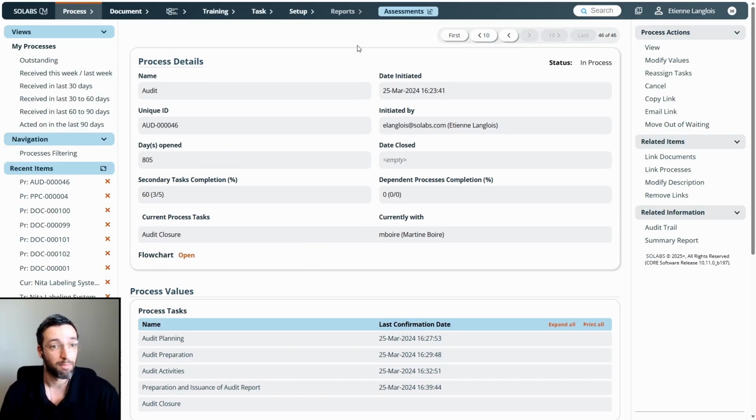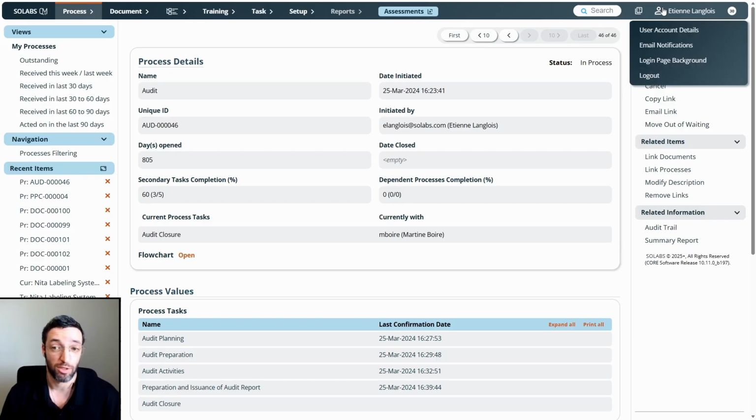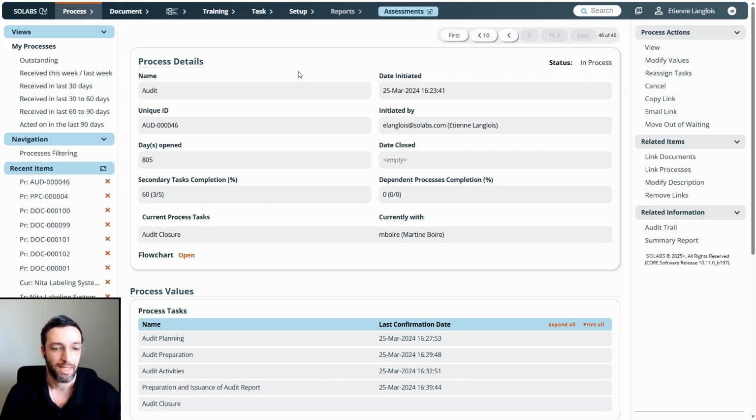I'm also logged in as an administrator, which defines which process actions you will see in the right-hand menu and which options I'm able to see overall. You will not be able to see anything that you should not, and so you might have different menu options from the ones that I'm showing on screen right now.